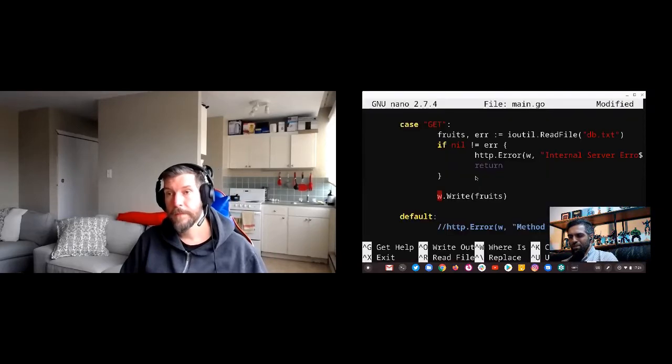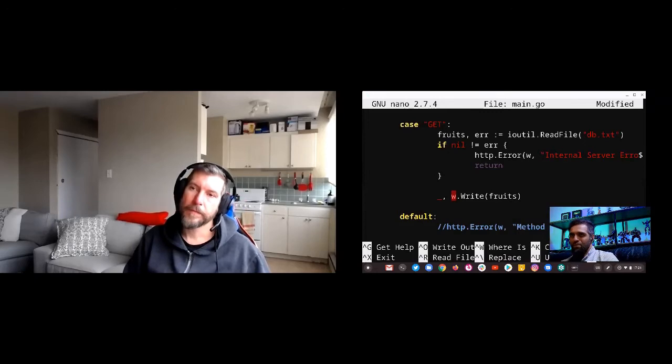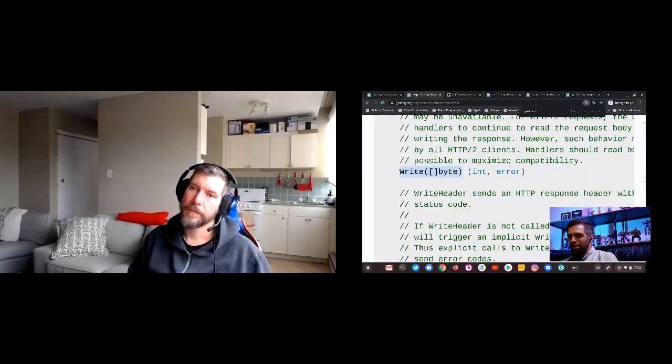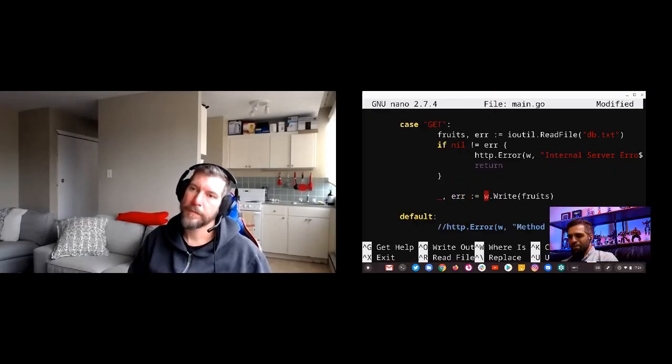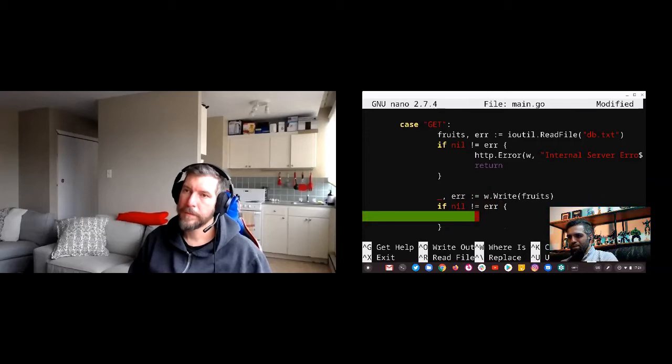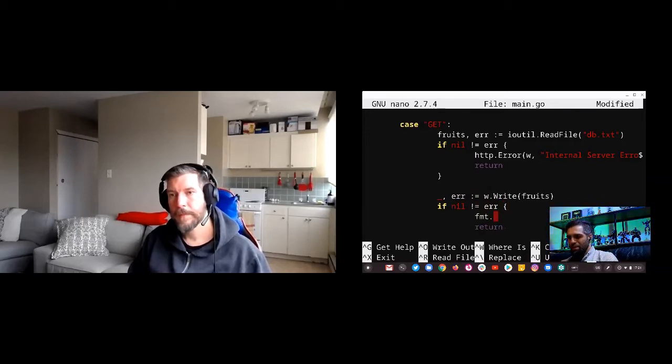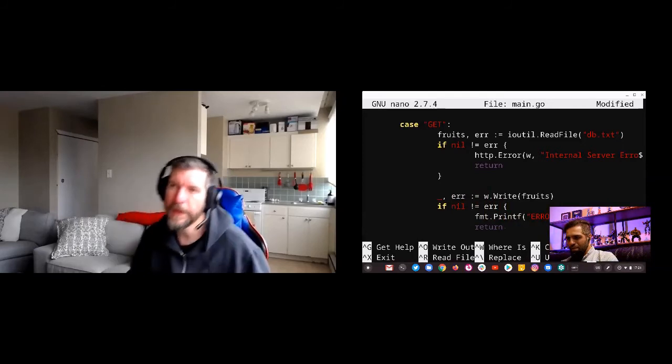Now it returns some stuff. It returns the number of bytes written. I'm going to ignore that. You don't have to, but I'm going to ignore that. But I will check the error, right? And if it returns an error, I'm just going to output it for now. And this just goes to the console. This doesn't go to the browser. Error.